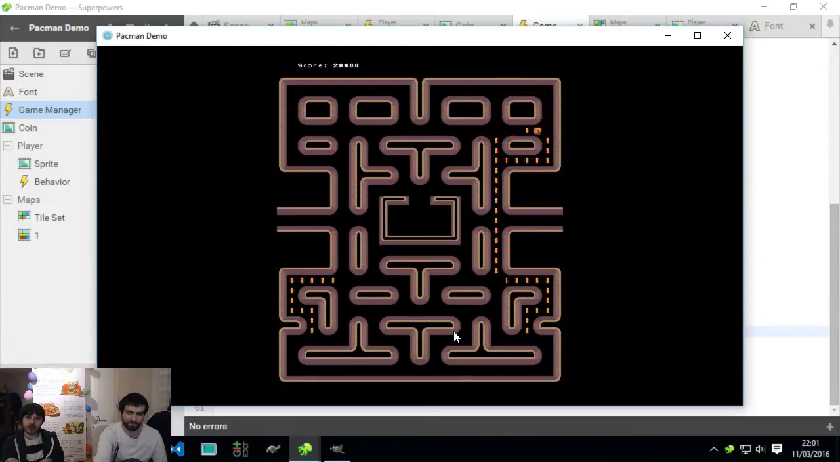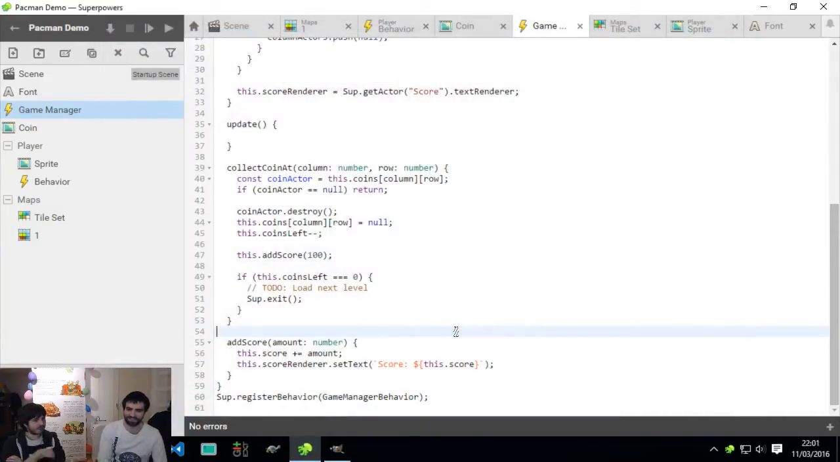So what will be the total score? I don't even know how many coins there are. Let's say 30,000, something like that. Oh no, less than that. Alright, so there are 246 coins in the game and it worked. Cool.